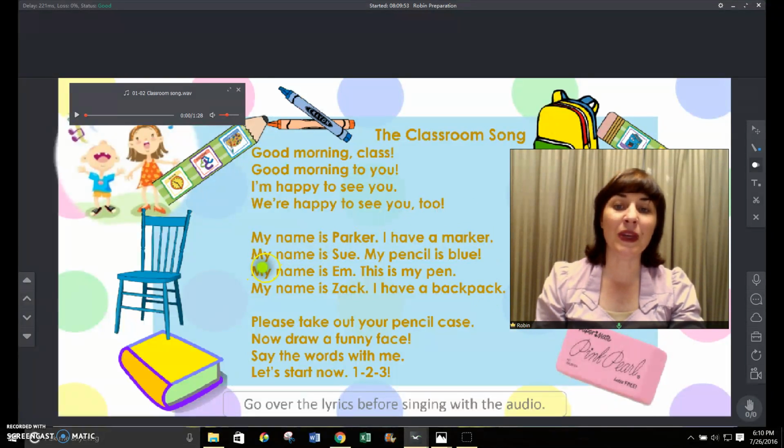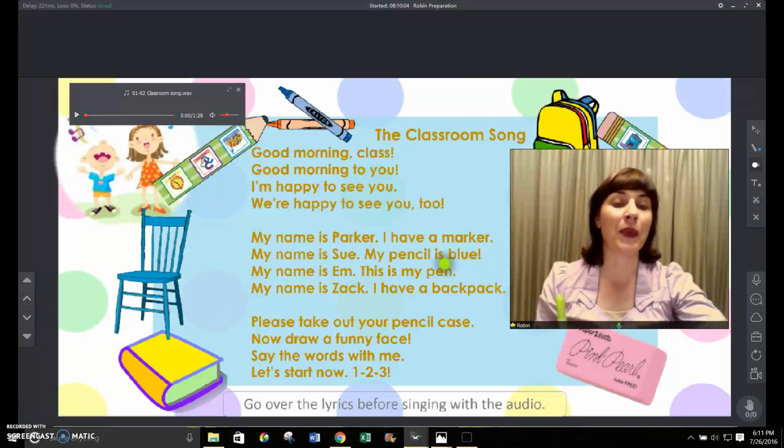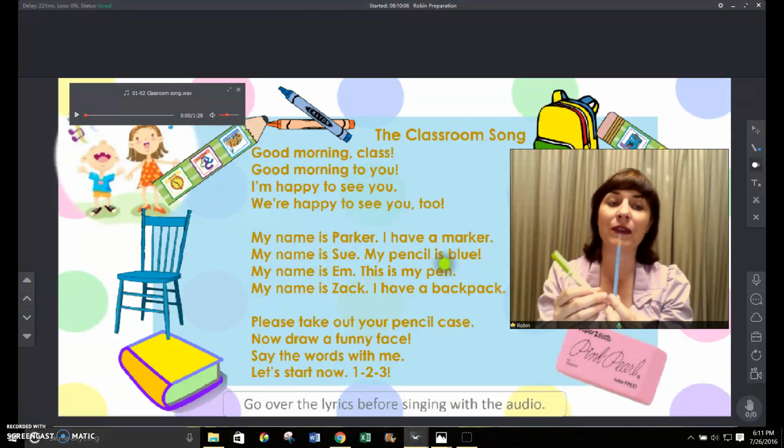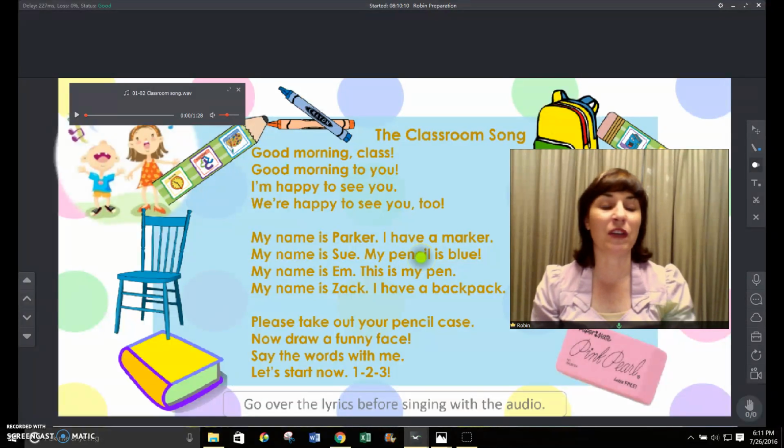I'll again use my little highlighter tool as we're listening to the lyrics in the audio file, which will help them, but sometimes they still struggle with the pronunciation of these words. So as I'm doing that, if I hold up a pencil or hold up a marker, if they've already attached these objects to these words here, it's going to help them remember that.